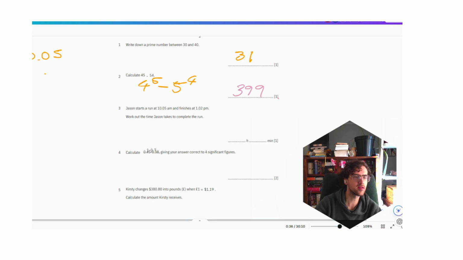Because I want to go further than just this question. I want to go deeper so that we can actually use it in paper 4 as well. Does that make sense? Okay, so it's 10:05 and we want to get to 1:02. So the easiest there would probably be to turn this into 13, right? Good.